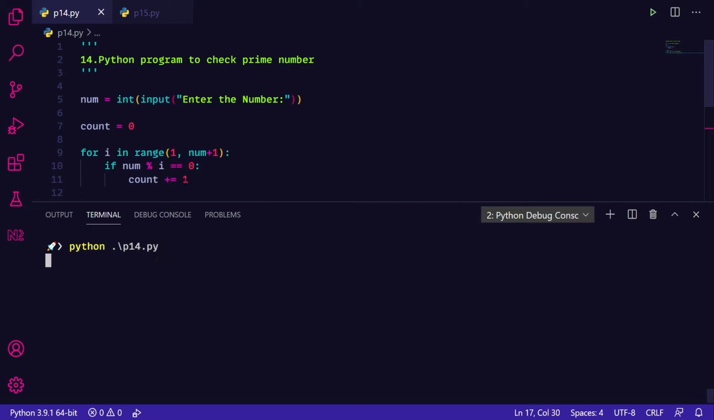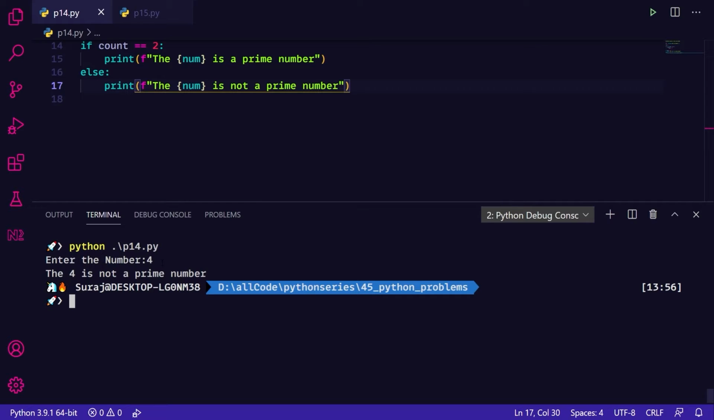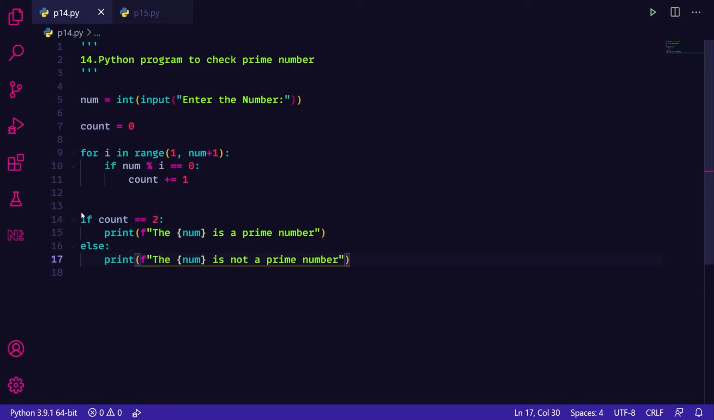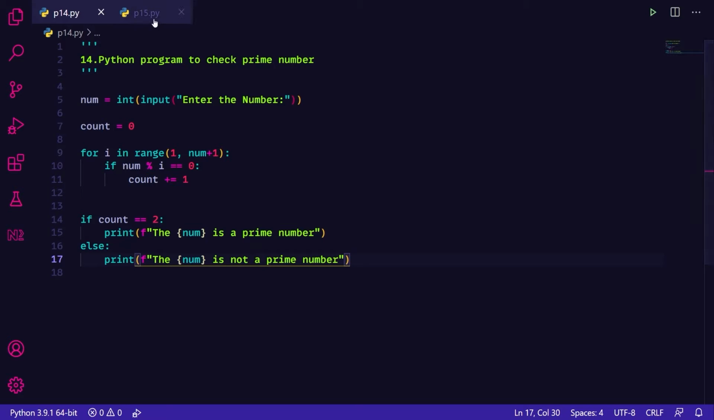So let's look for a wrong condition, right, where it is not a prime number. It should go for the else statement. So as we know, 4 is divisible by 2, 1 and 4, right? So 4 is not a prime number. This is how you solve prime number in Python. It is very simple. The only logic in here is the for loop and range. So now let's get into problem number 15.